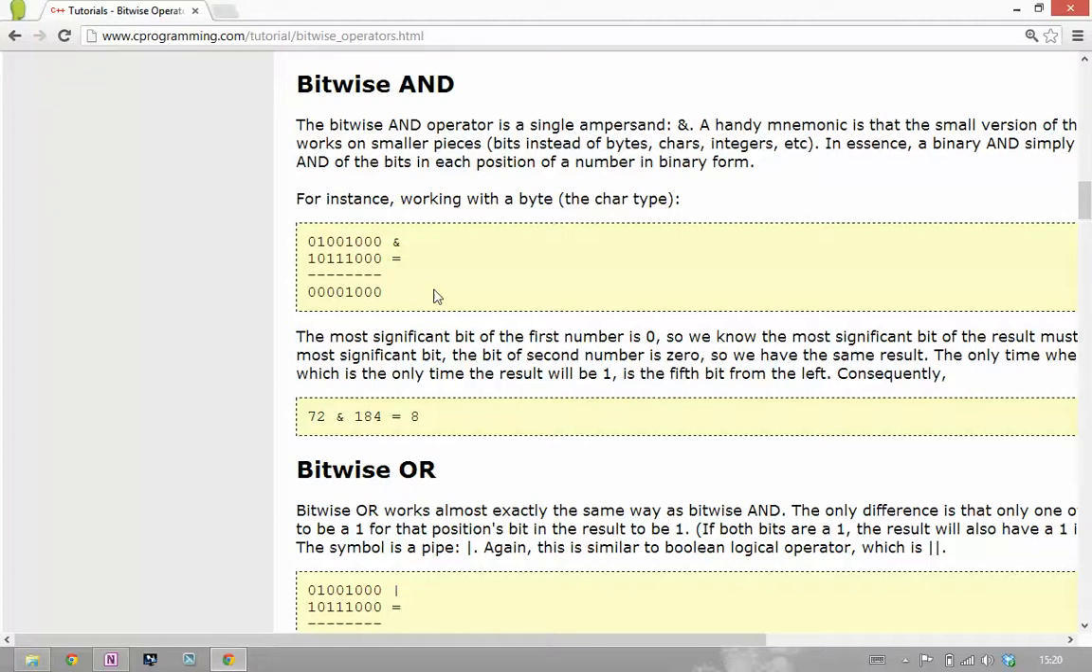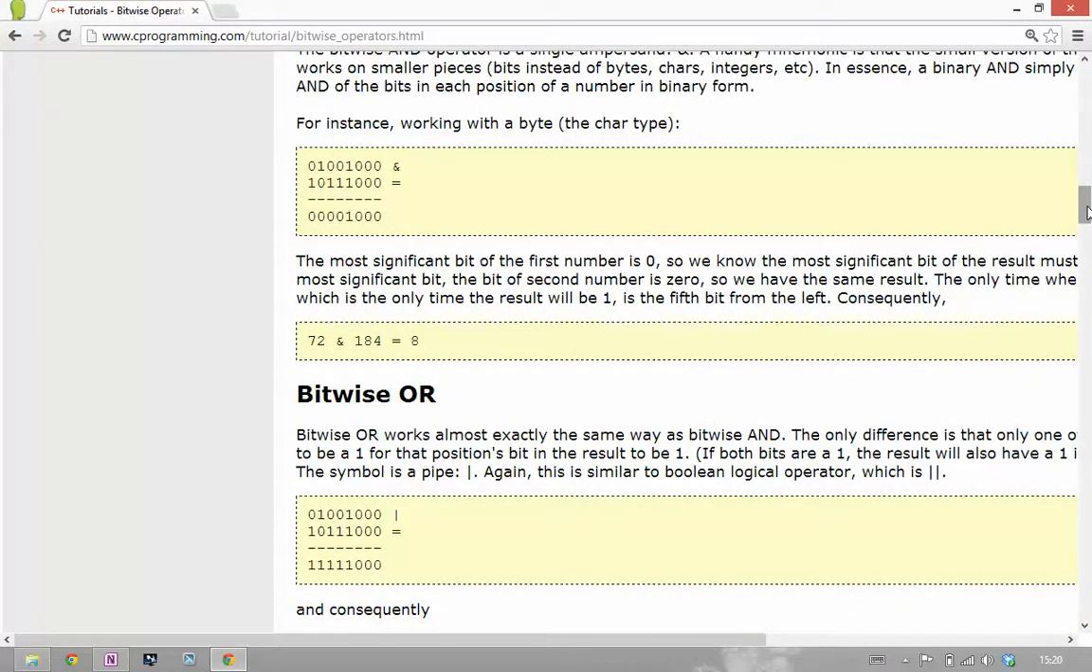And there's a similar one for OR. 0 and 1 is 1. 1 and 0 is 1. 0 and 0 is 0. So if there's a 1 in either slot, or in both slots, I get a 1 in the result. We're going to use these operators to write a class that will let us write bits to a file instead of bytes. That's where we're headed.